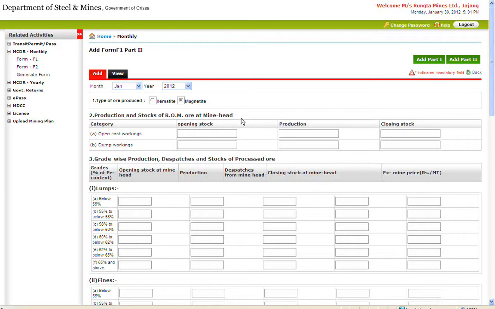For the category Open Cast Workings, provide the details for opening stock, production, and closing stock. For the category dump workings, provide the details for opening stock, production, and closing stock.